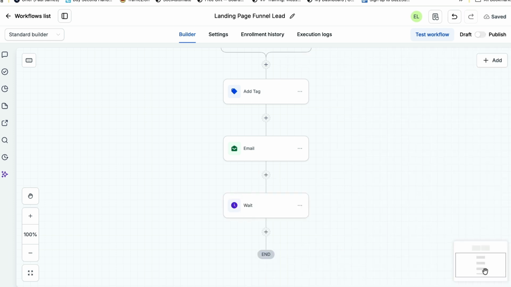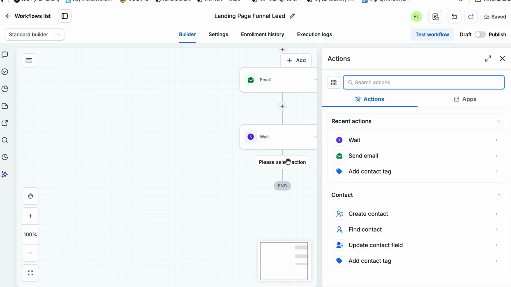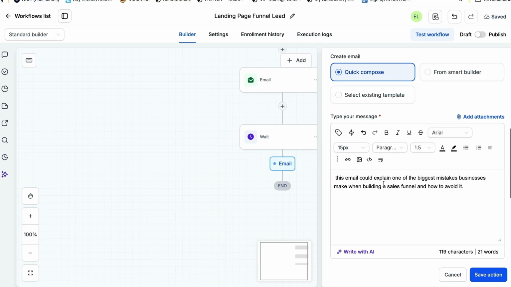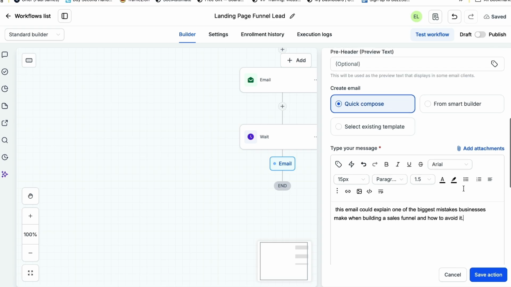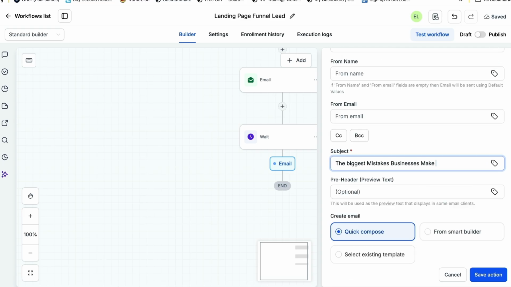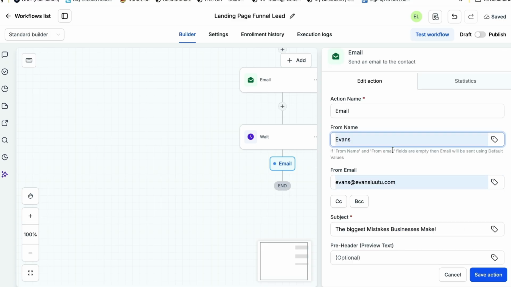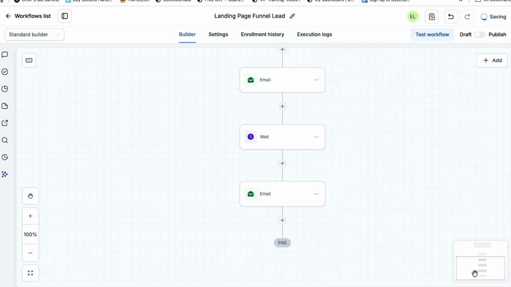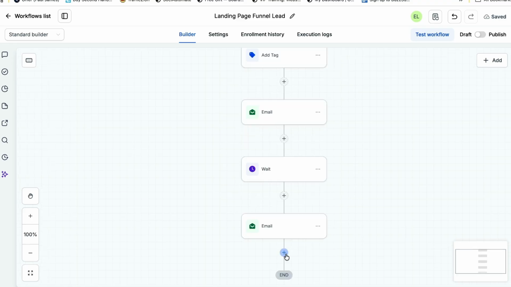Remember the sequence we discussed in the previous video. The first email welcomed the subscriber and delivered what they requested. The second email should continue helping them. For our example, this email could explain one of the biggest mistakes businesses make when building a sales funnel and how to avoid it. Already, our system is doing something valuable without us needing to remember to send each message manually. Now let's make the workflow a little smarter.